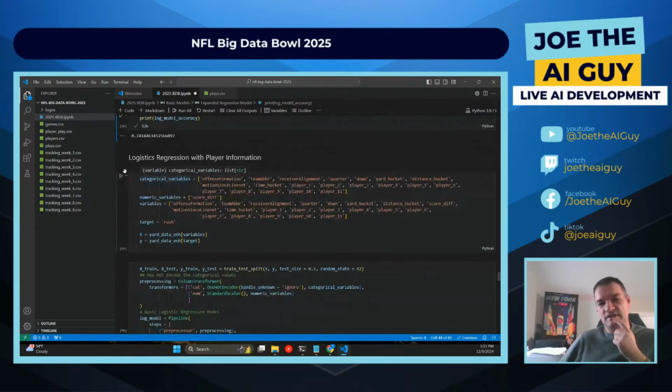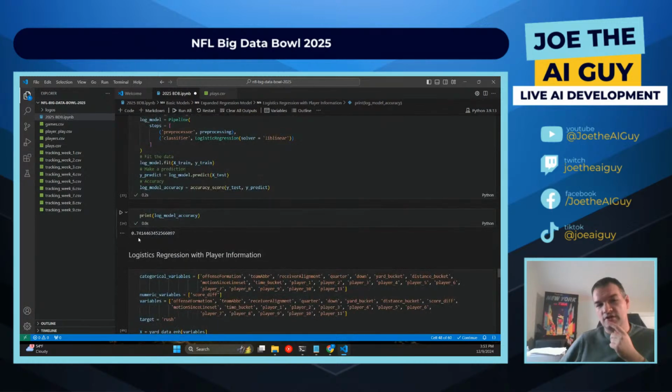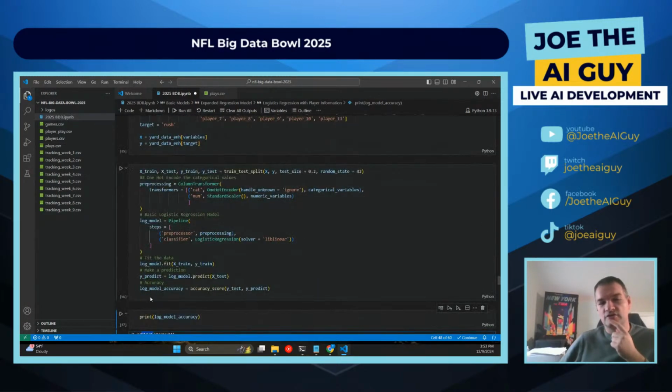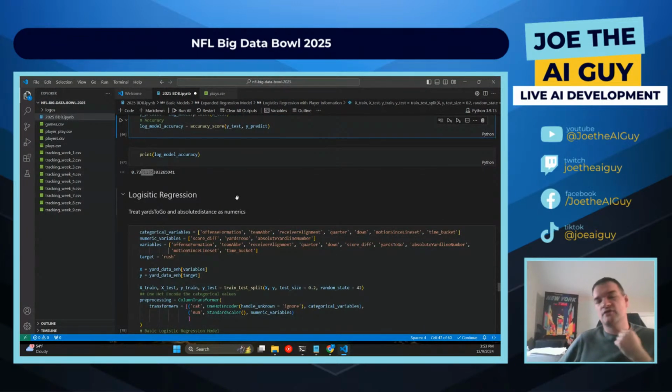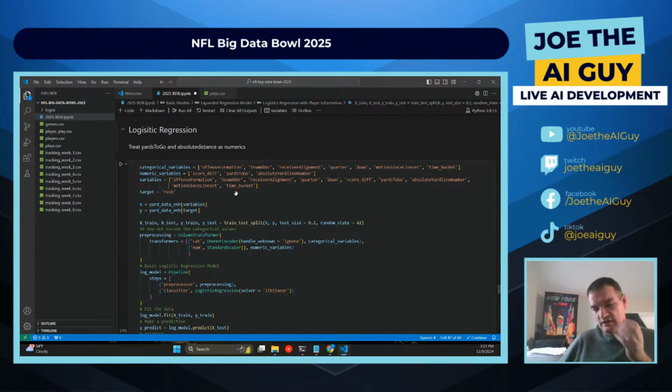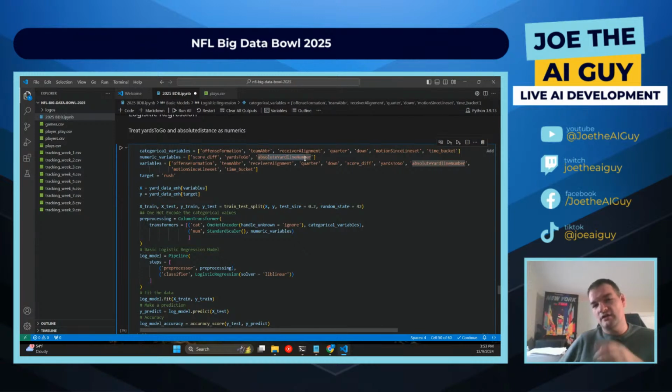What we actually see here, and I won't run it because this takes a little bit longer, is that adding the player information to this model actually caused us to decrease our accuracy slightly. So we went from 74.1% down to 73.9%. So in terms of predicting run versus pass, it's not adding anything to our model in terms of performance. And then this version here treats the yards to go and yard line number as numbers instead of using those buckets.